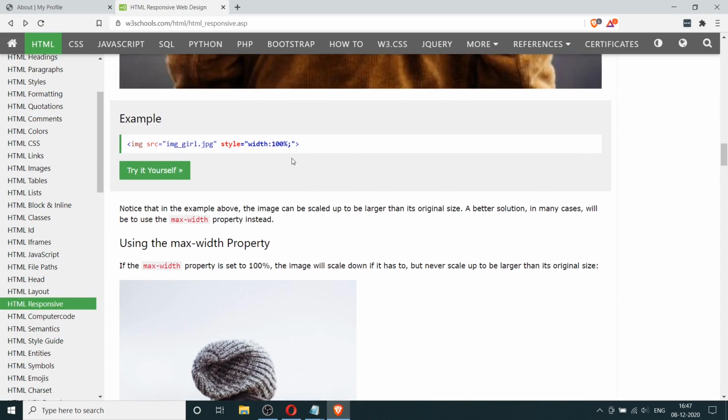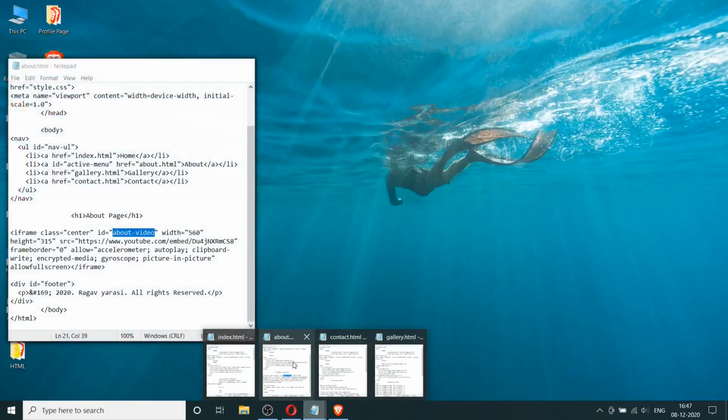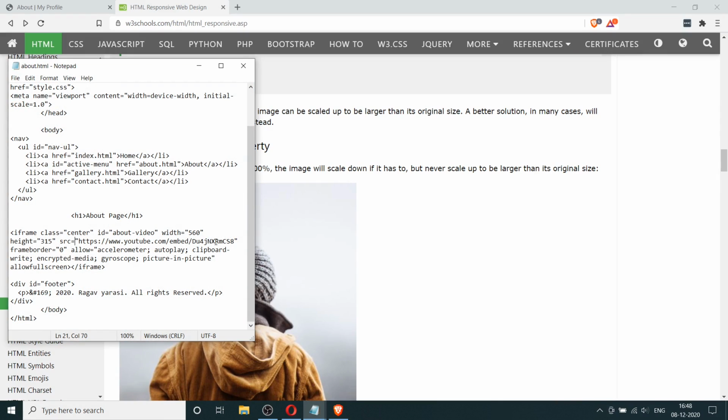So in this we have some options. Here it says use the max width property, and if the max width property is set to 100%, the image will scale down if it has to, but never scale up to be larger than its original size. So I think this is the most effective solution for us. So I'm going to go to our about HTML page, and here we have given a particular width which works for the desktop, but this is a bit too much for our mobile device.